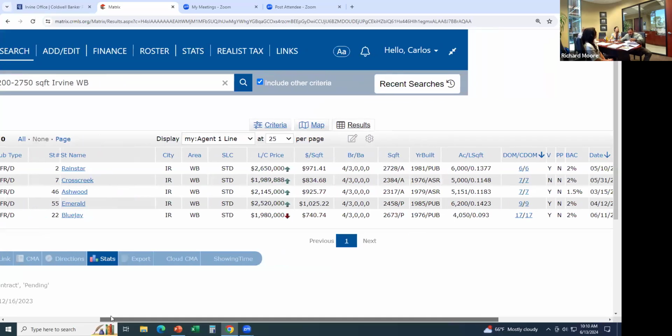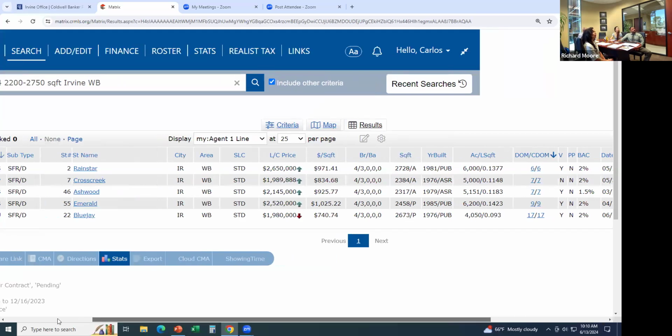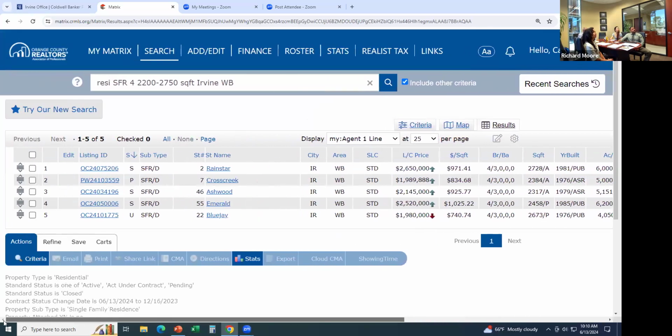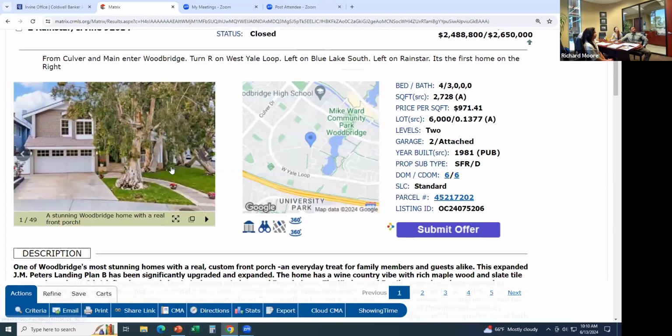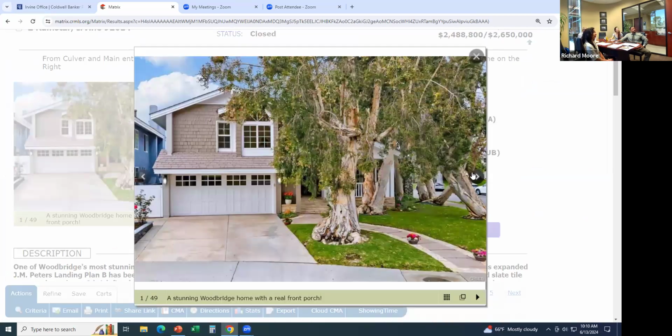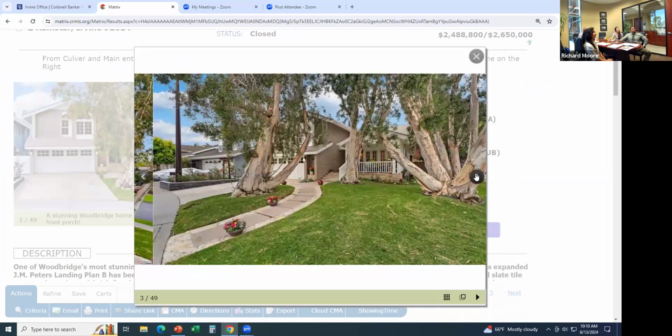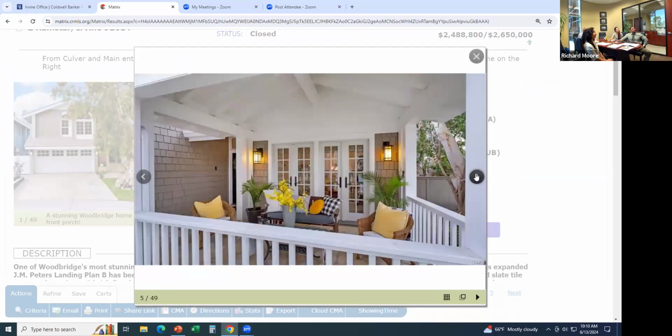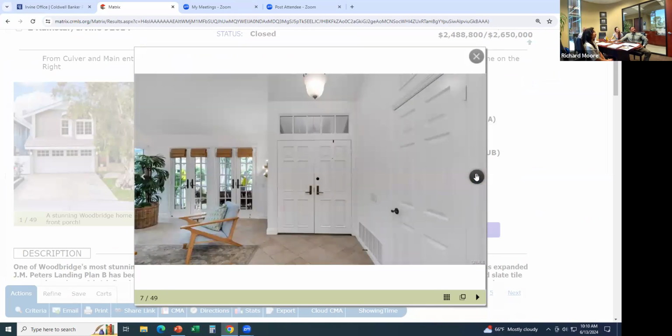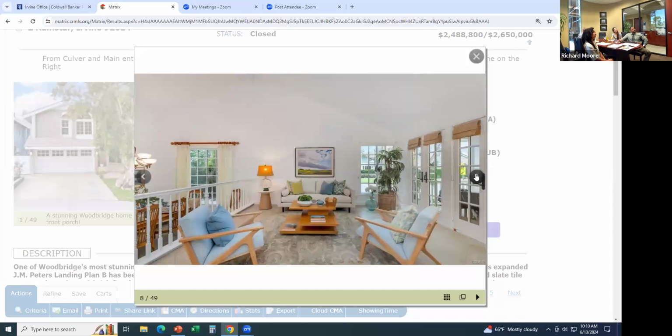Mine was built in 1980. So these are pretty close in age. Big difference in price though. Let's take a look at this and see why this was sold for that much. Pictures tell a good story.